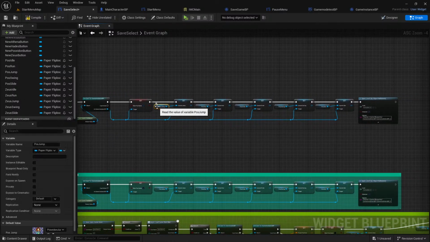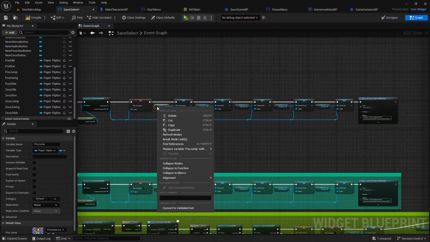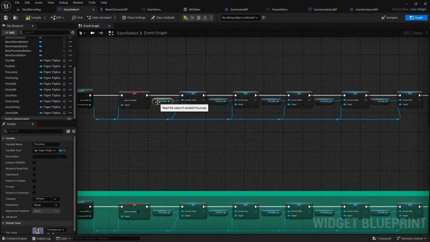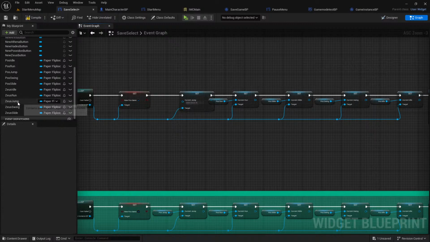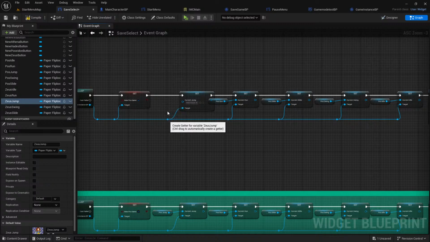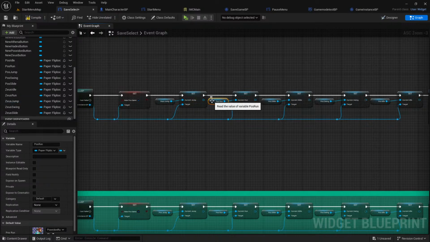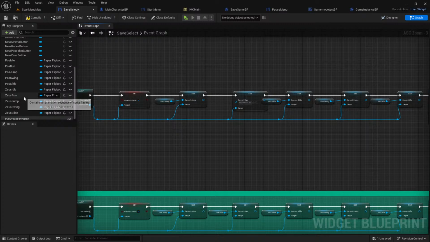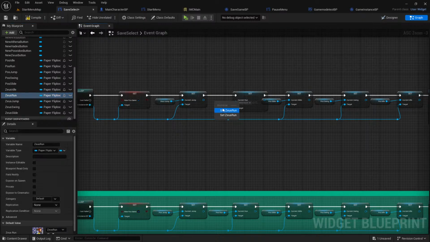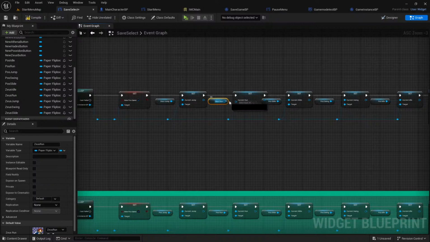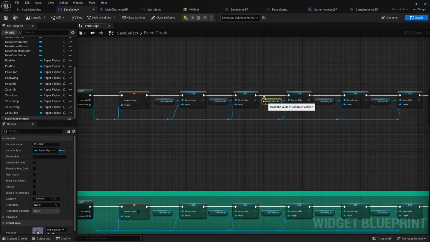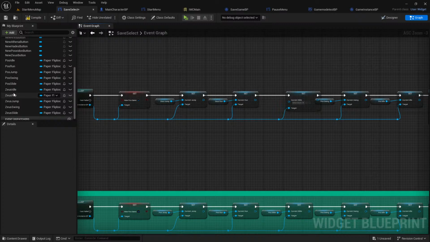Now I should be able to replace this. Instead of Poseidon jump, we go Zeus jump. Instead of Poseidon run, we go Zeus run. Instead of Poseidon slide, we go Zeus slide.